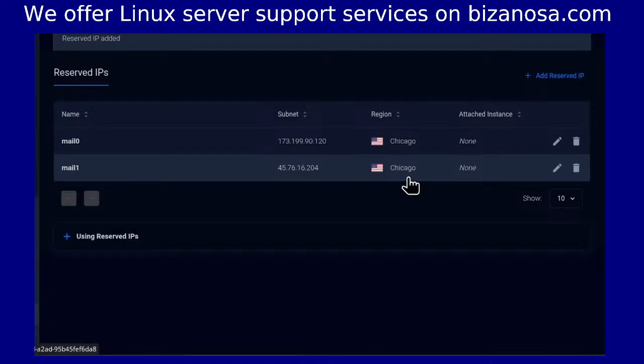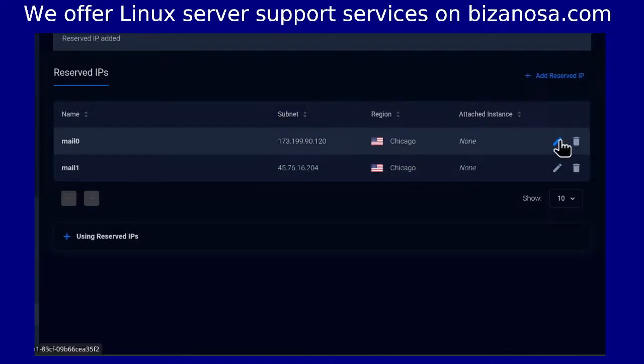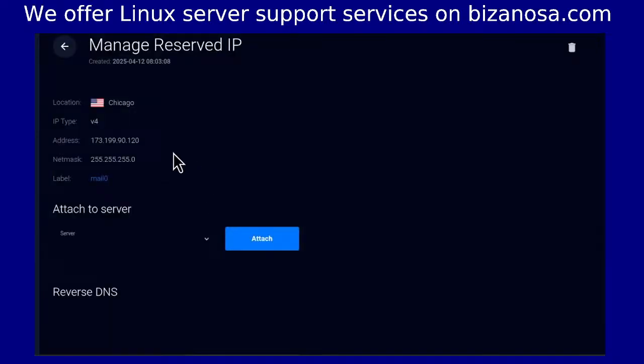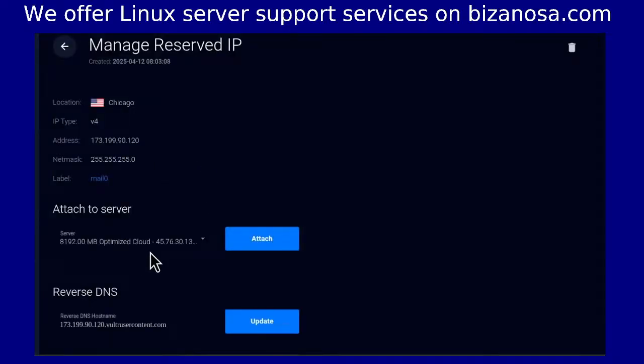So they're both in Chicago. And I will go back to the IP, the first one. And then I will attach it to my server. It's the only one there. So I will attach it to the server.